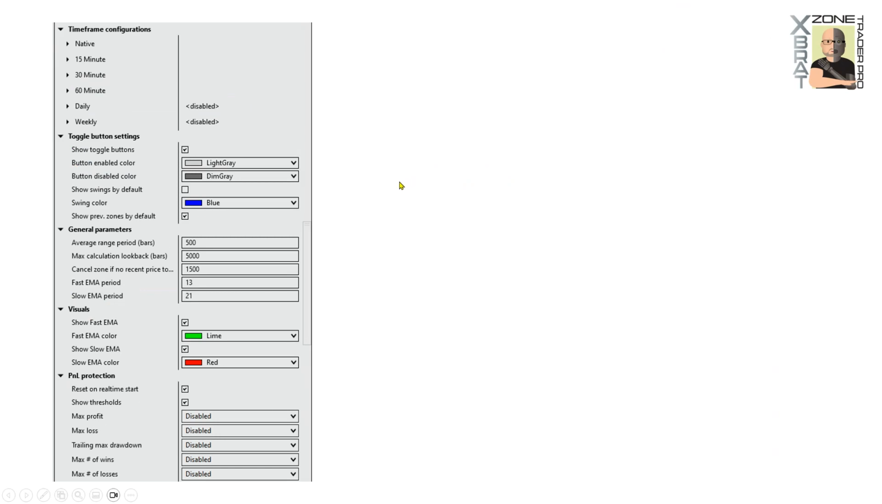Some more settings now further down. One thing that we see at the moment is the native time frame. So whichever time frame you're on the chart will be active, and then the 15, 30 and 60. These are the ones that are active right now. But if you're trading on a 30-minute time frame, for example, with the ZoneTrader Pro, you may want to activate the daily time zone and have those confluences play in there. But at the moment, by default, daily and weekly is disabled.